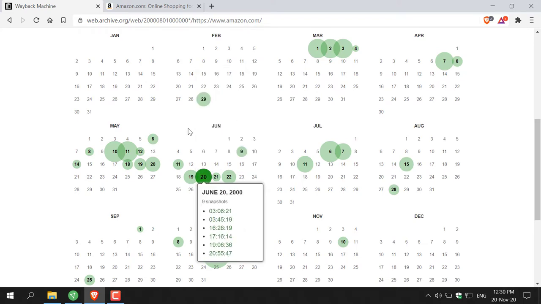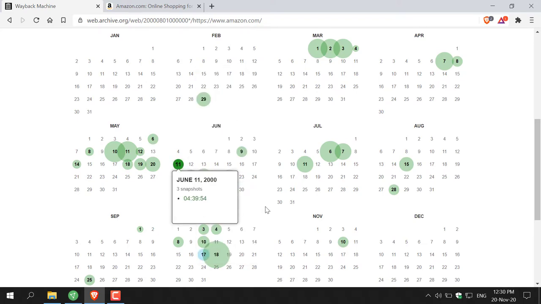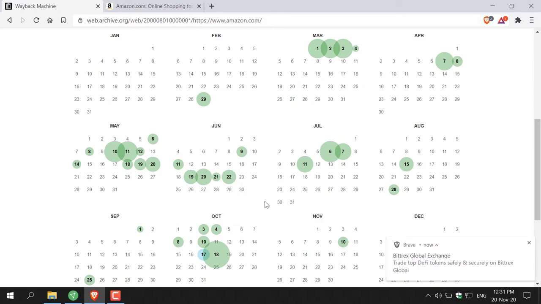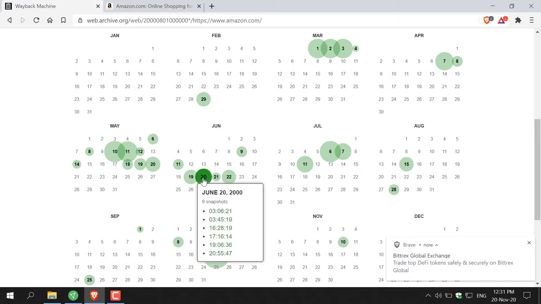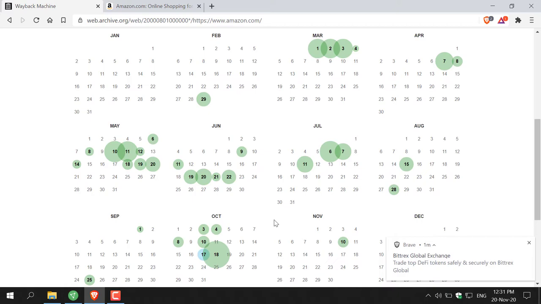Now, as you can see in all the months here, the amount of snapshots is actually indicated by the size of the green circle. So as you can see, on the 20th of June, it is the biggest sized circle out of the bunch. This means that it has the most snapshots on that particular day. So if I just simply hover over the circle here, you can see on June 20th in the year 2000, there are 9 snapshots. And you can just simply hover over them here and then simply left click on one to select it.